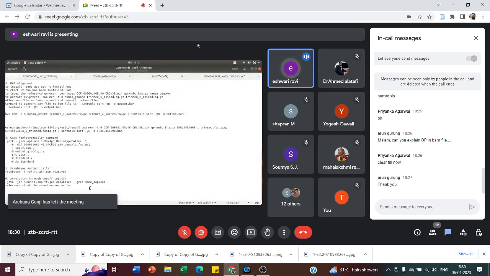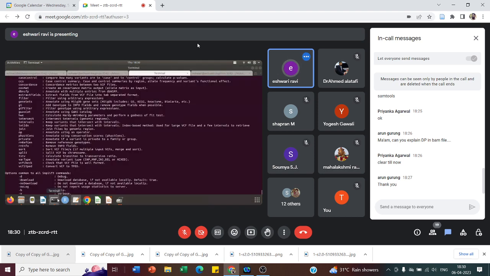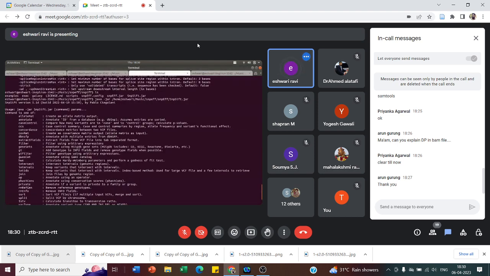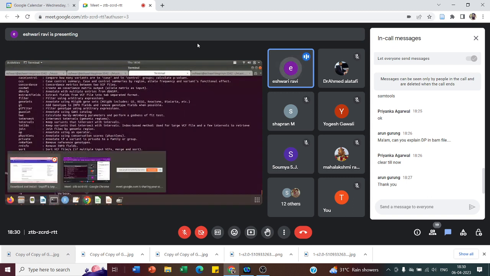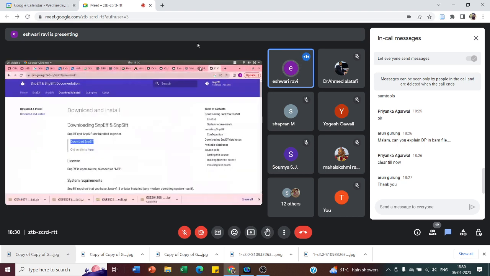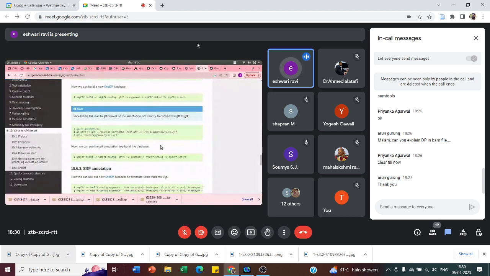So SnpEff will give me an output again in the VCF format, and then what I can do is take that VCF file and put it in SnpSift and extract all the fields. So it will give me a tab-separated file with all individual fields, and it will generate an HTML report. I can show you a sample report also.